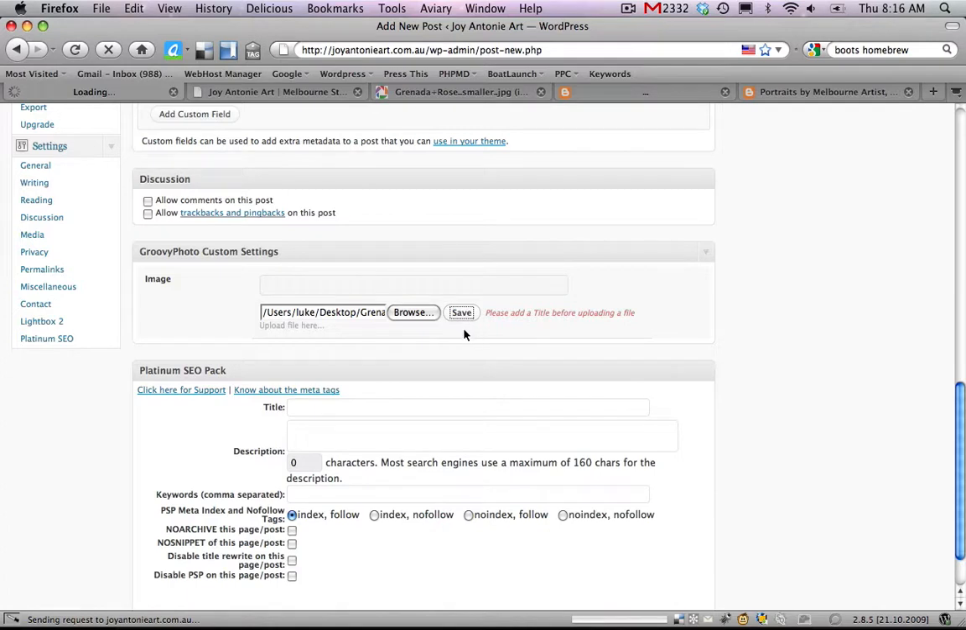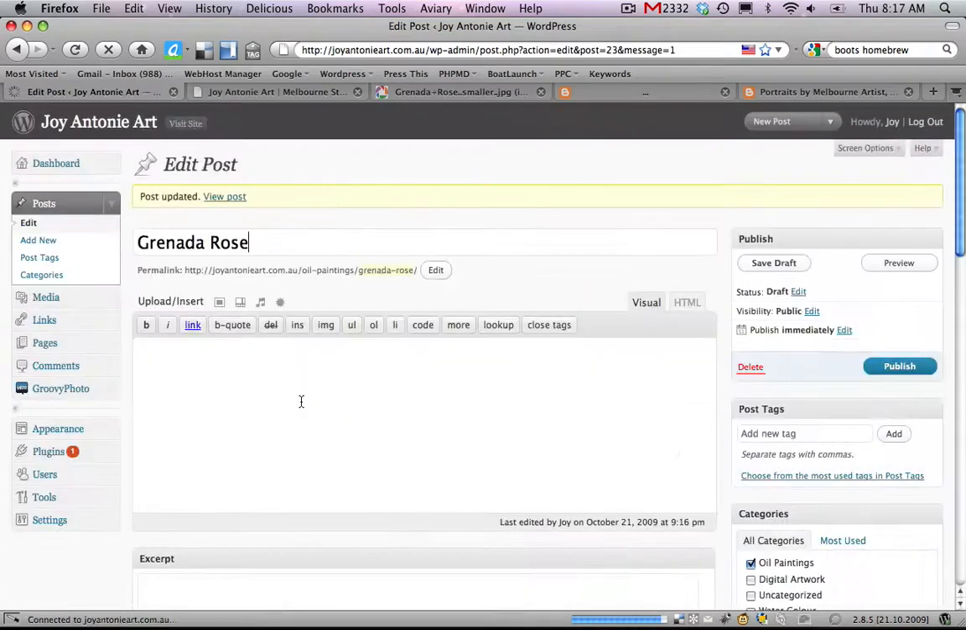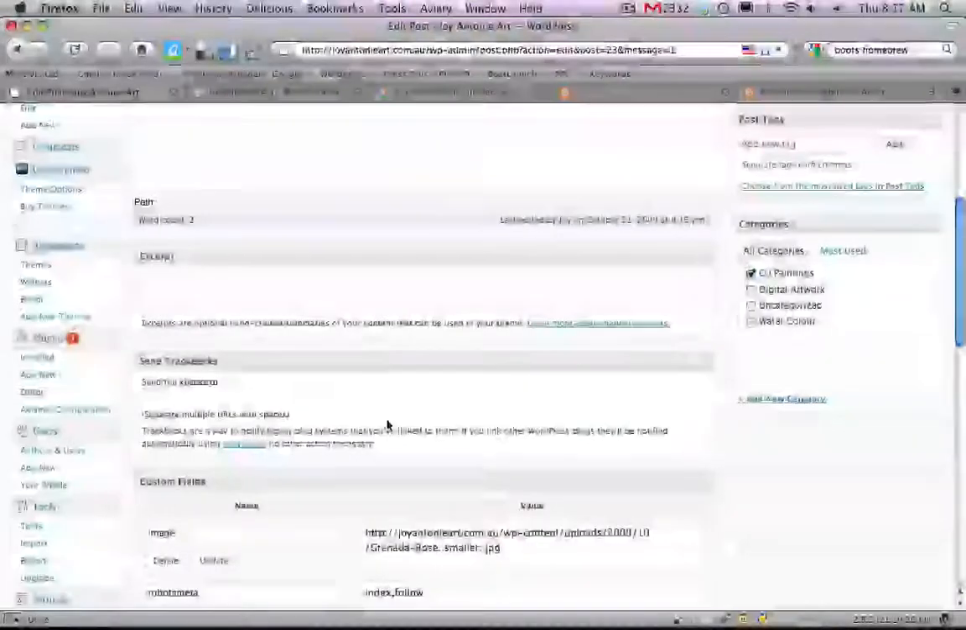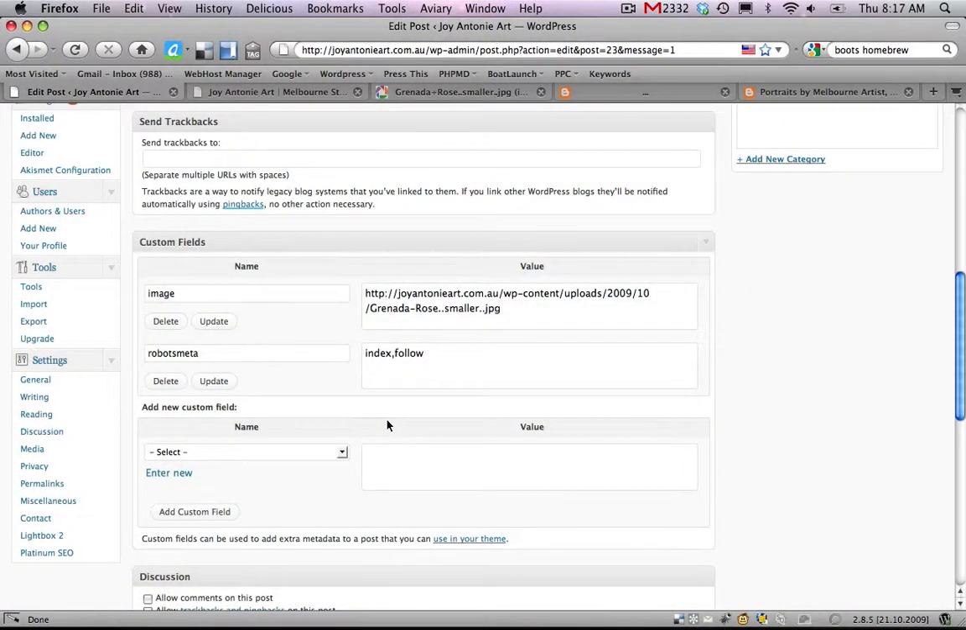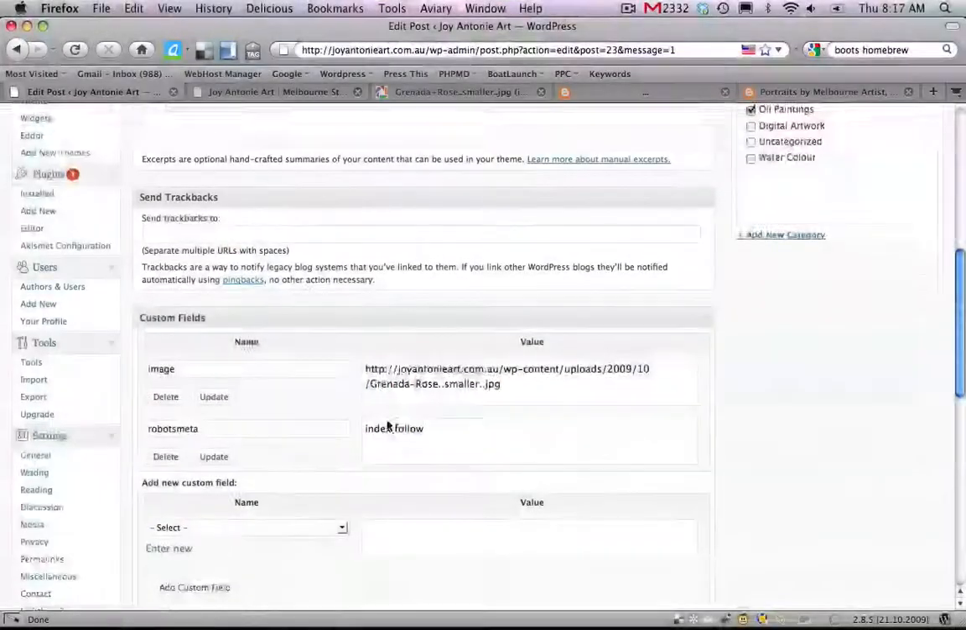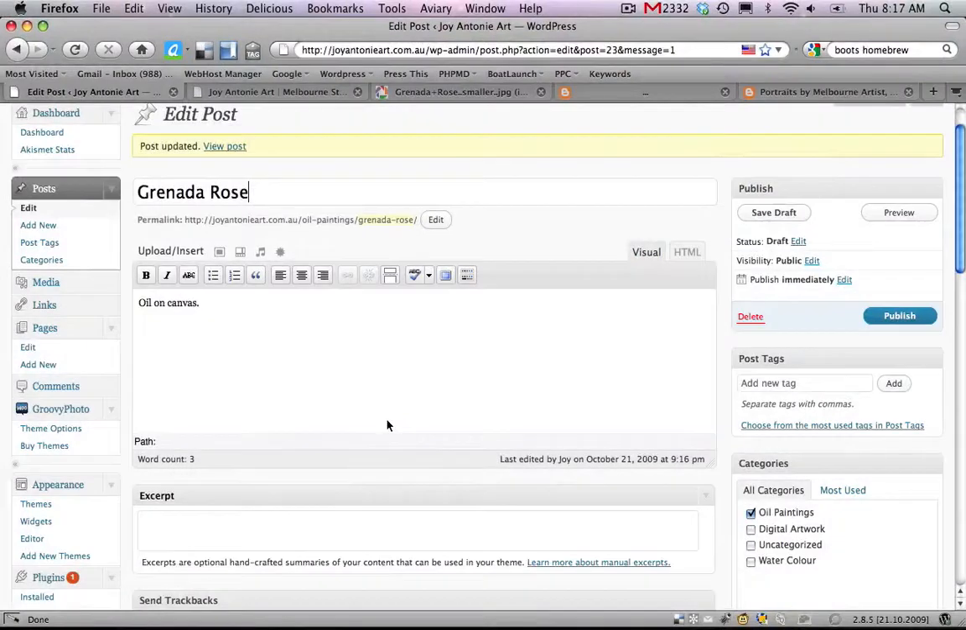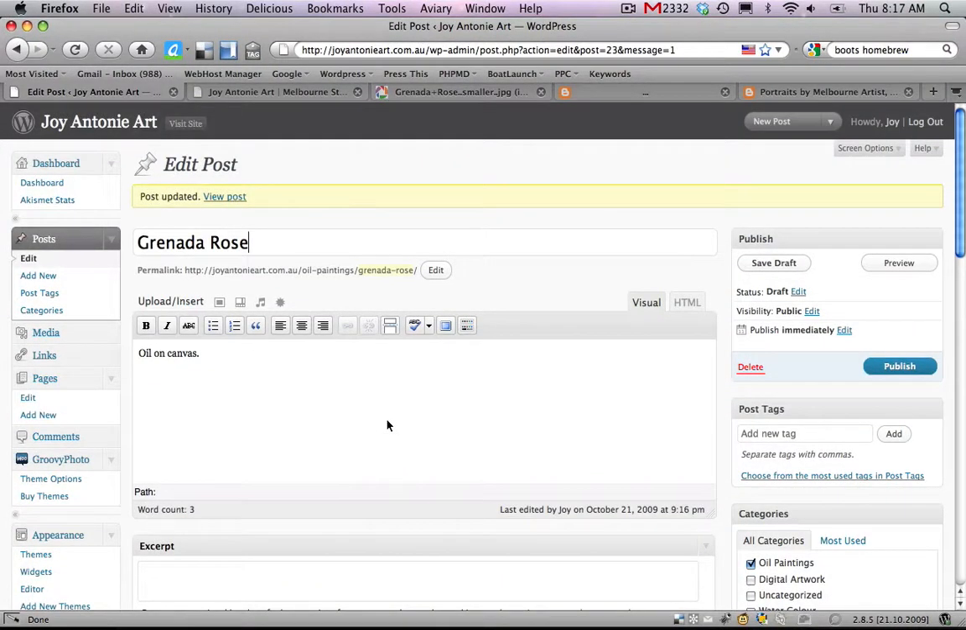Now that's going to take a little while to tick over. You can see my browser's just uploading the image there, and it'll refresh the page once it's uploaded. So depending on how big the image is, you may have to wait a little time for that. Now you can also see there that our page title has updated. Now I'm going to publish that.